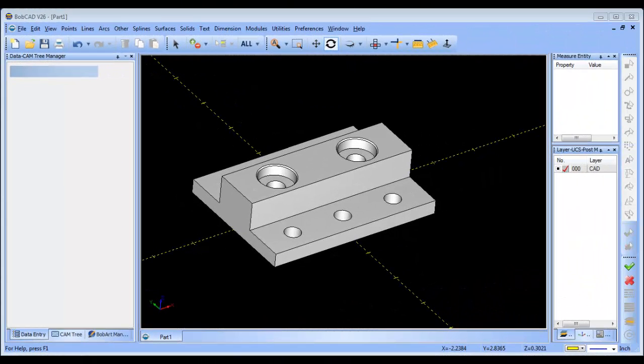I'm the channel manager here at BobCAD, and today I wanted to look at some of the common options or utilities that you expect in a CAD package and where they're located in BobCAD and how you can use them. We're going to talk about snap points, we're going to talk about changing layers, and also changing colors.